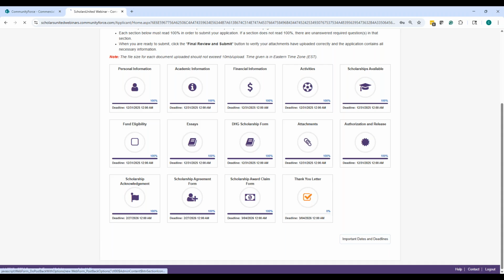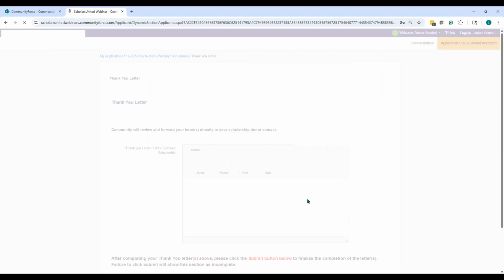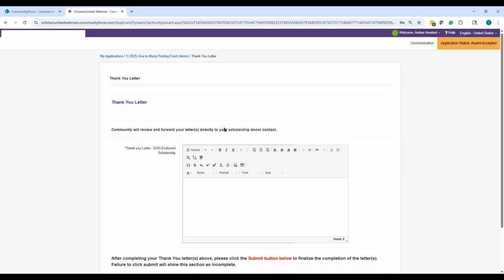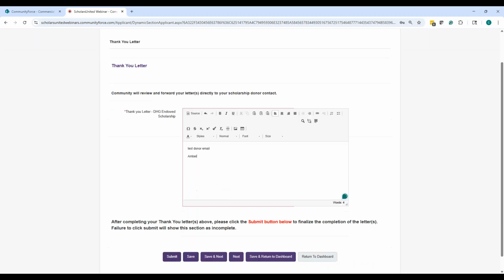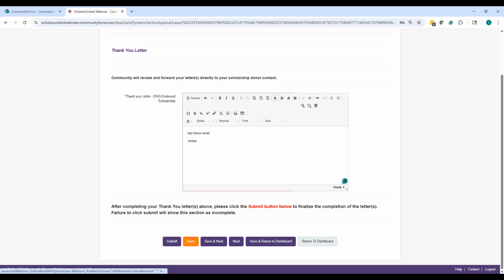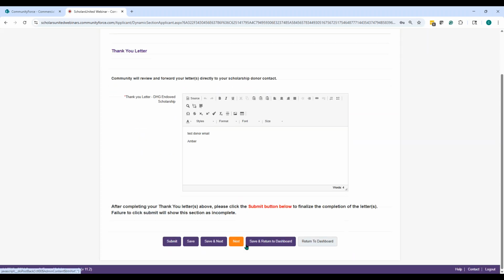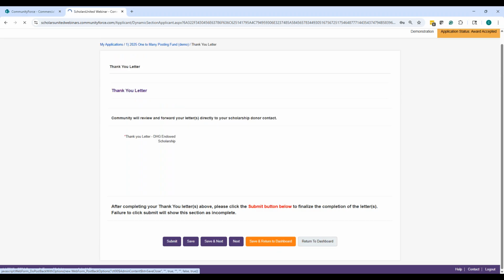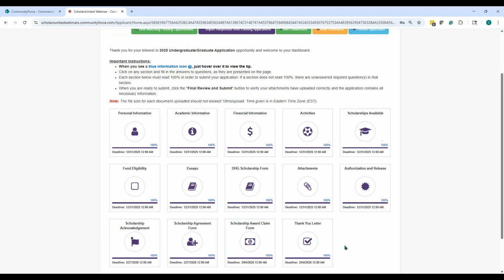So how does it look to them? This is that essay box that they see. And here, this is just a brief message for demo purposes, but this is where you would put instructions on how to write the letter. And this is where she would put, I'm just going to put test donor email. I'm just going to type Amber. Okay, there. She completes it. I do need her to hit save and submit, and then save and return. And now that is completed as well.